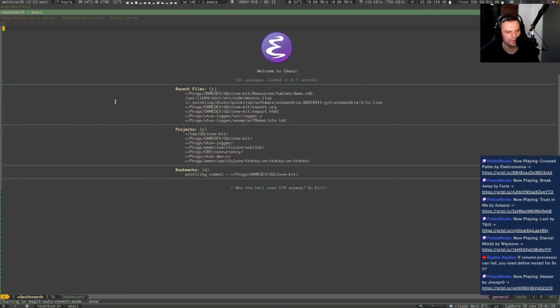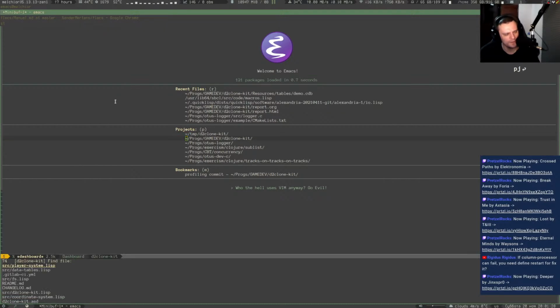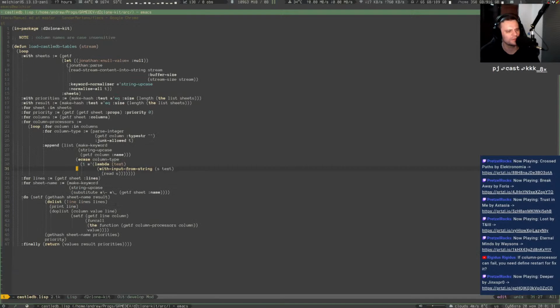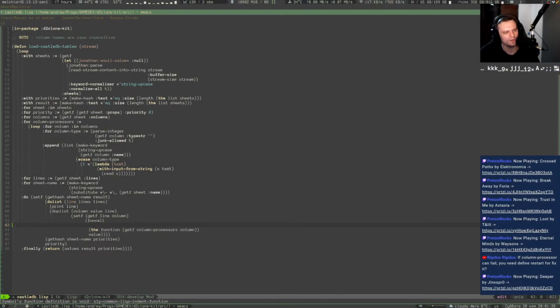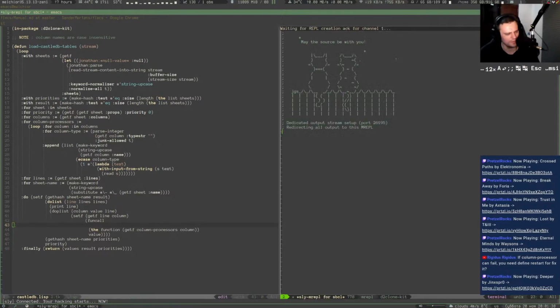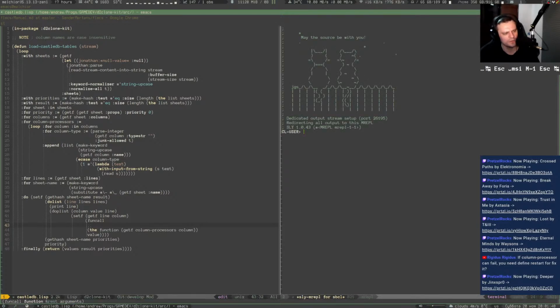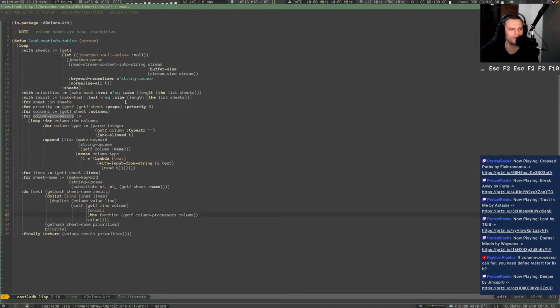So which one do I open? This one. So castle.db.lisp. So I think here. I think I should start a repo, right? Yeah. So to do: add restart in case column processor fails. Yeah, right. Thanks, mate. So yeah, probably just save it, and I would get back to that at some point.